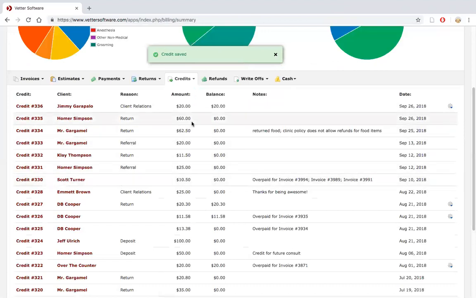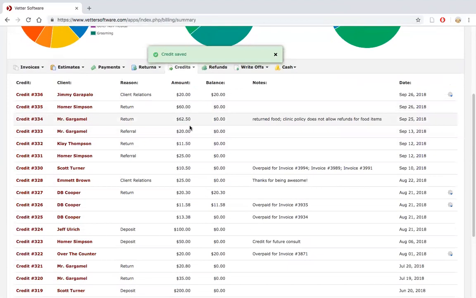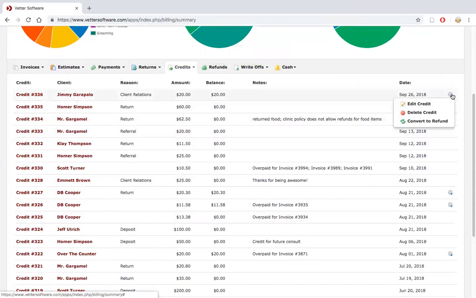Now, if you notice when you take a look at credits here, where the balance is greater than 0, there's a gear icon. The gear icon gives us an opportunity to edit the credit, convert it to a refund, delete, or what have you, okay?